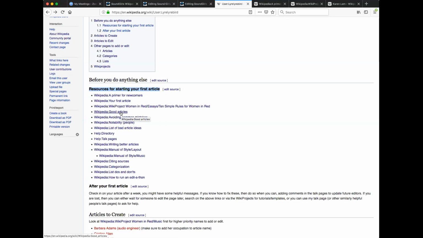What makes a good article? What makes an article that Wikipedia is like, this is the example of what we want all our articles to be. Here are common mistakes. Here is how to determine how many people know about your article, or how notable that person is that you're writing about. You can use it as a guideline for how notable that person or that studio or that topic is. A list of bad article ideas so you know what to avoid.